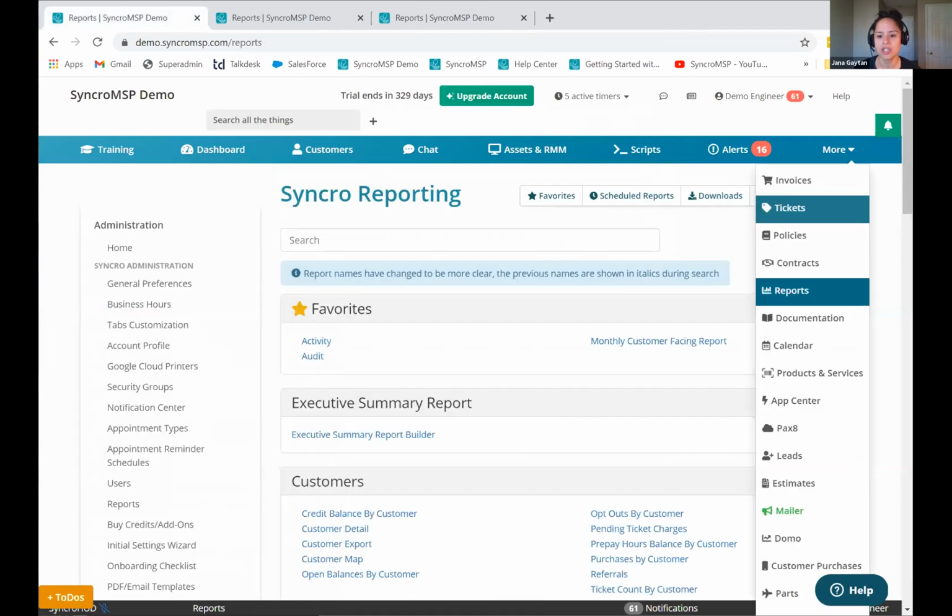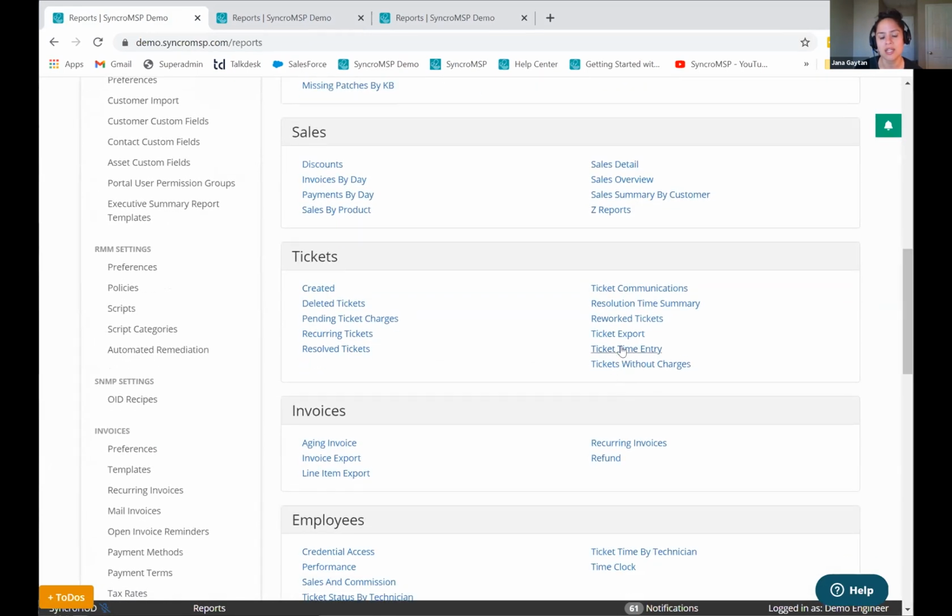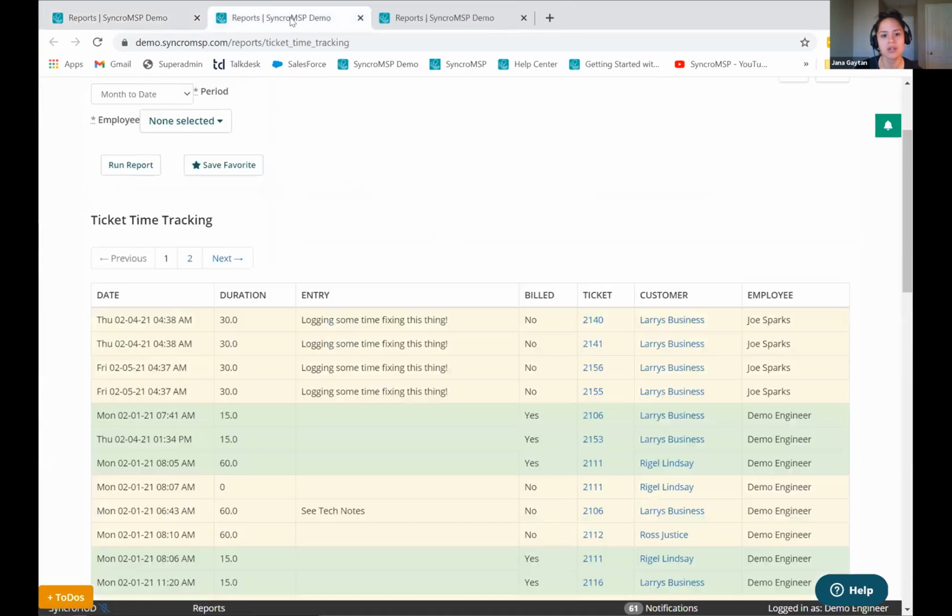I have one other question here. The other question is from James. What ticket report and current configuration in the ticket system do you recommend to be able to show a breakdown of billable/non-billable time and ticket custom attributes? So kind of along the same lines, I'm going to be here in the report section. And so the specific report I'm going to look at is the ticket time entry. And so here, what that looks like is this report here, where it's going to show you the date, duration, the specific entry, whether it's billed or not billed, the specific ticket, and then that way it's easily clickable, the specific customer, and then the employee as well.